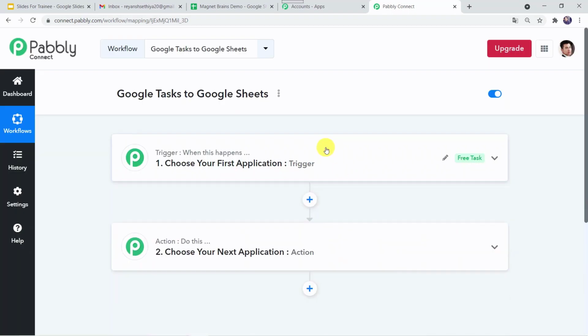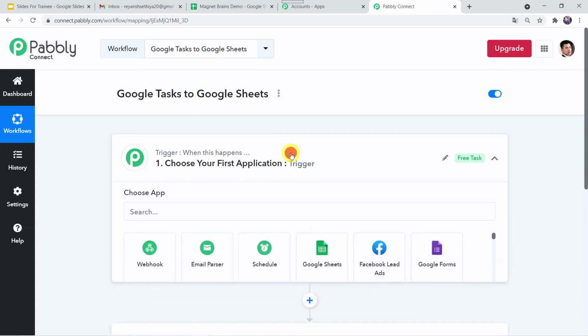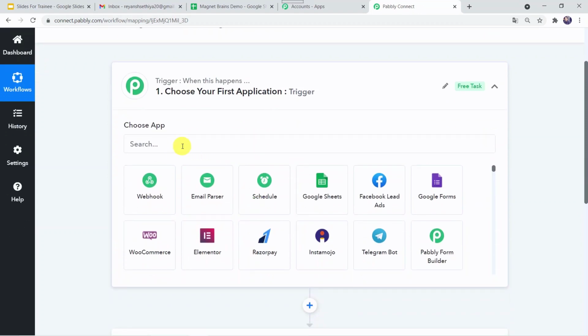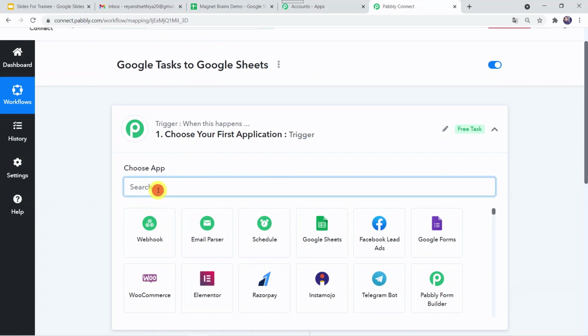Here we can see a trigger window and an action window. So you might be thinking, what is the trigger window and what is the action window? So here I must tell you that Pabbly Connect works on the concept of trigger and action. So trigger means when this happens, action means do this. So in this case, whenever a new task is added in Google Tasks, it should get updated in the Google Sheet. So in the trigger, we have to select Google Tasks. Let us click on the trigger window and select Google Tasks.